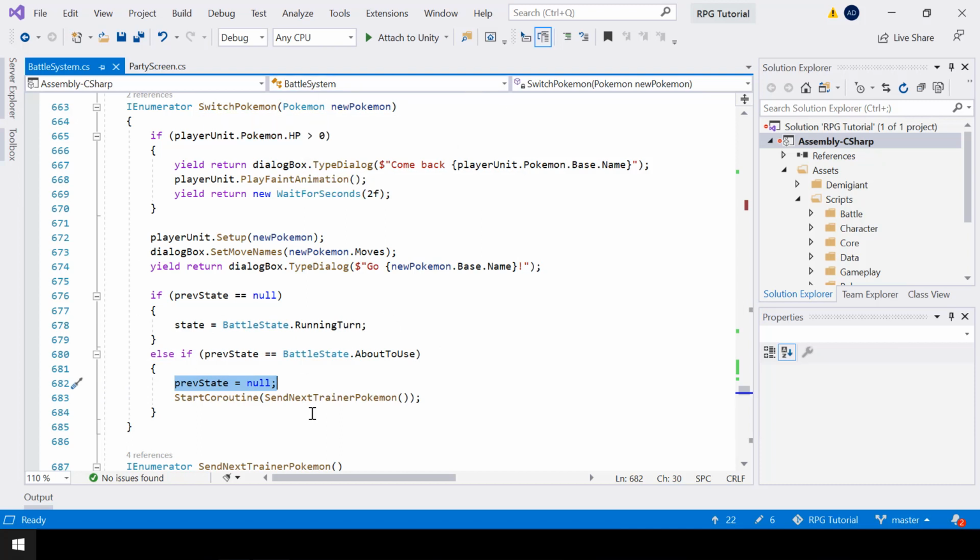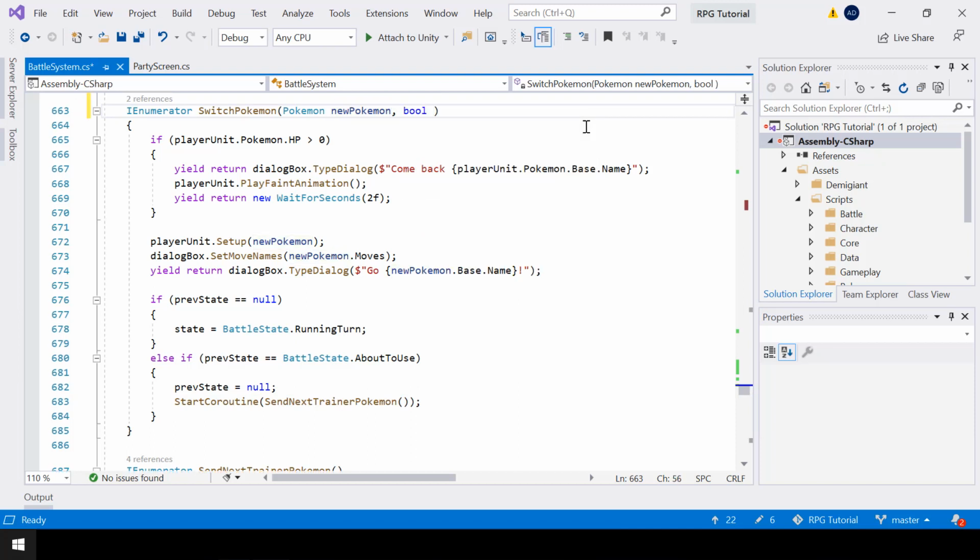But the thing is, now I don't want to use it from outside the party screen, right? We should only use it from the party screen. But when we switch the Pokemon, we need it to determine whether we should send out the next trainer Pokemon or not. So what I'll do is, instead of using the prev state, I'll pass a boolean parameter to the switch Pokemon function. So this boolean will be called is trainer about to use, and by default I'll set it to false.